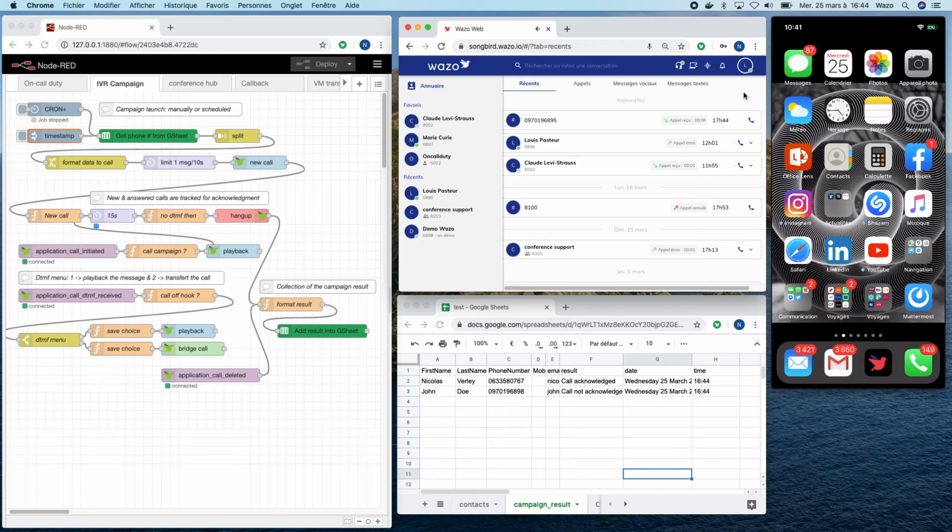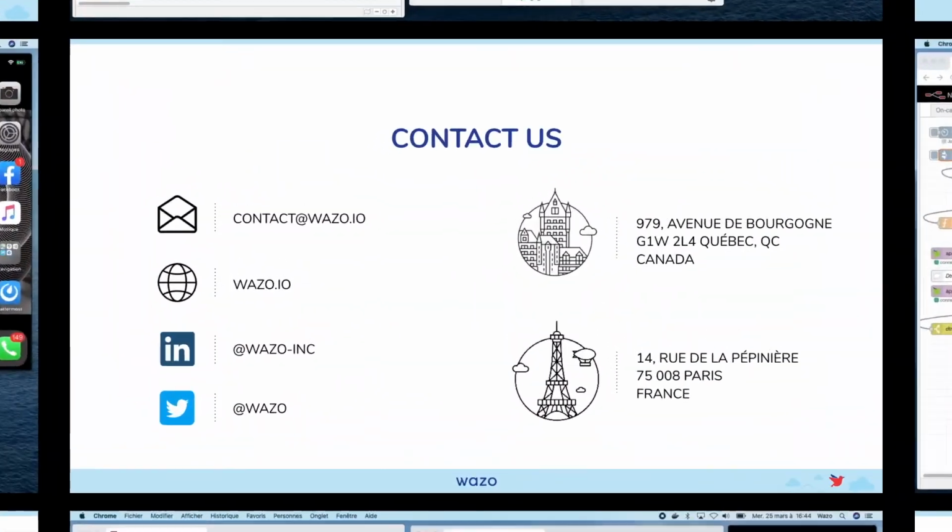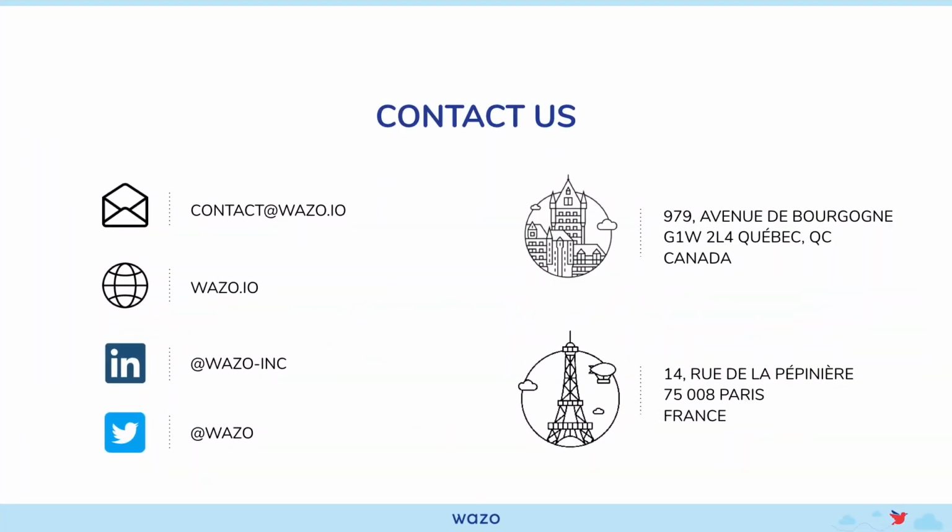We could go further implementing a second round for all non-acknowledged calls or reaching those customers through another channel. Note that if we used a simple Google spreadsheet, we could have used any database or even a CRM like Salesforce, either to get customer information or to report call results. This banking use case is just one example. Wazo Enterprise Programmable Communication can be used to cover any business case as long as your information system exposes APIs.